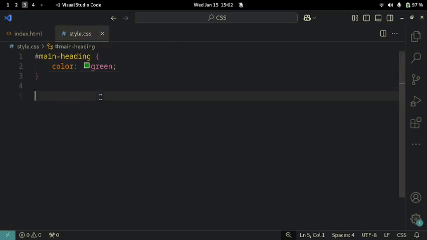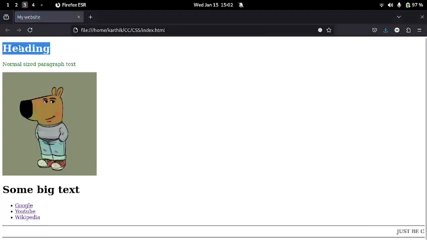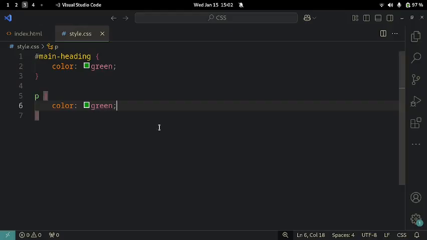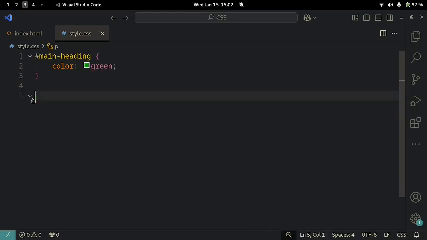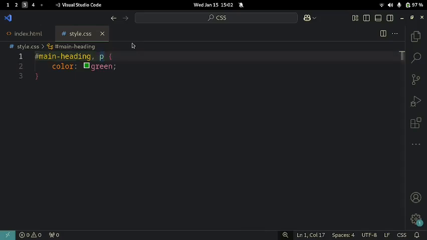I can write, let's say, p color green, but this is repetitive, right? I'm writing it once, I'm writing it again for a separate one, and then it will work. Like the heading has become green, the paragraph has become green, but that's not what I want. Another way is you can chain these together, chain the selectors. So you can put comma p here. So now this color green will apply to main heading as well as p, right? So you can still see it works. But let's say I don't want to do that also.